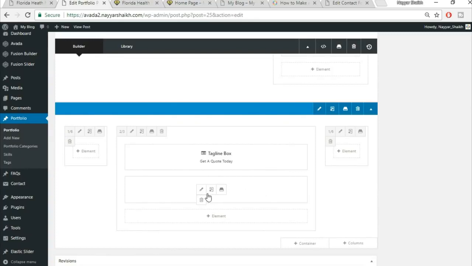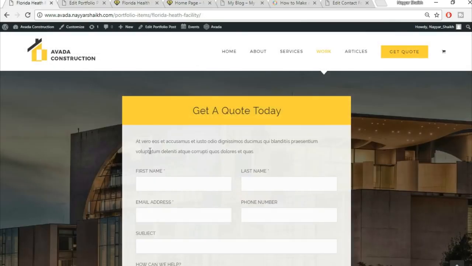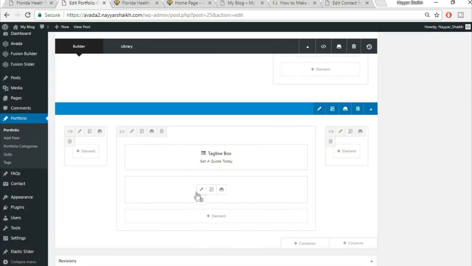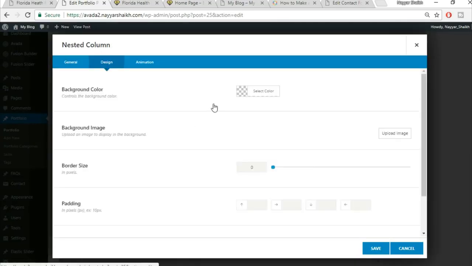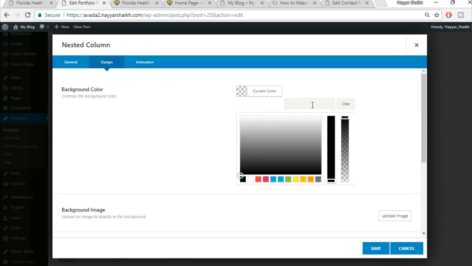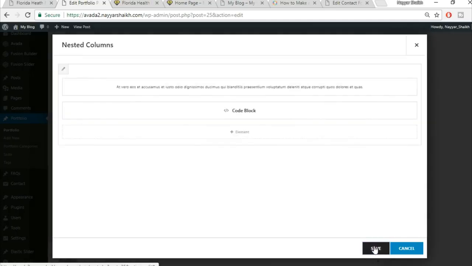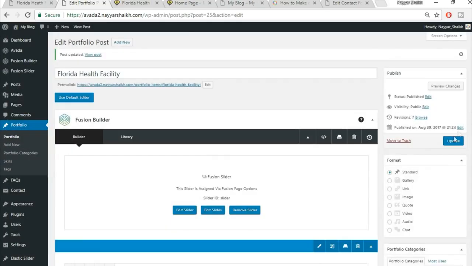So that's why we created a nested column, so that we can apply a background color to both these things. Click on this nested column setting, click on this setting button over here. Now go to design, background color, type in F5 for very light gray color. Click on save, again click on update.